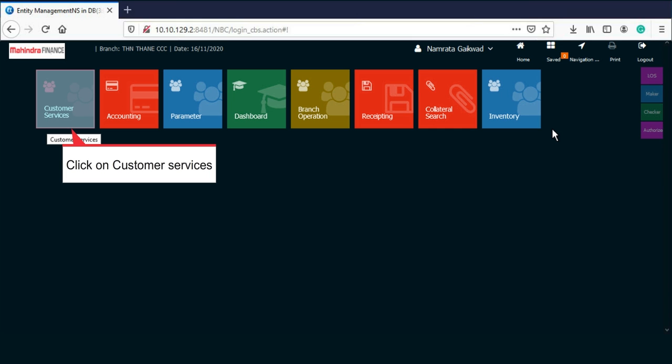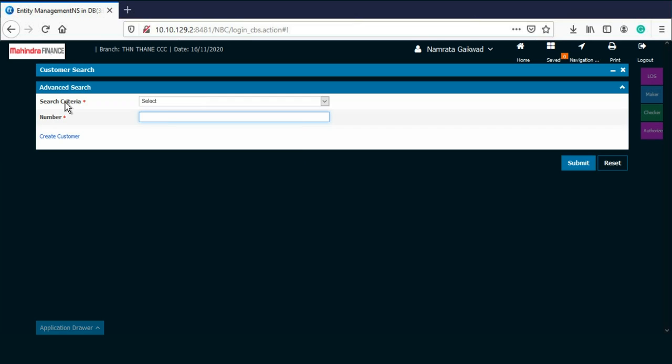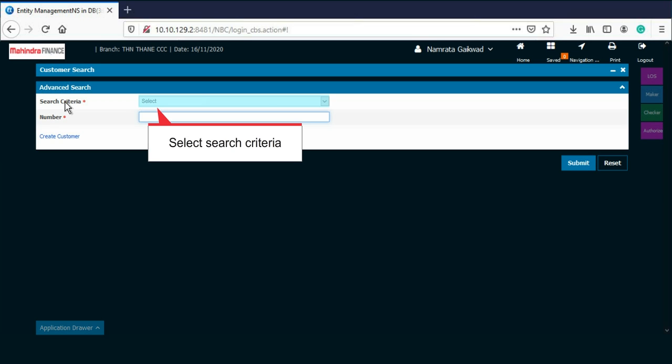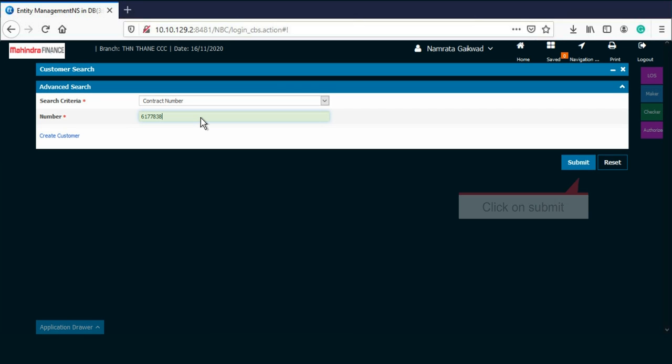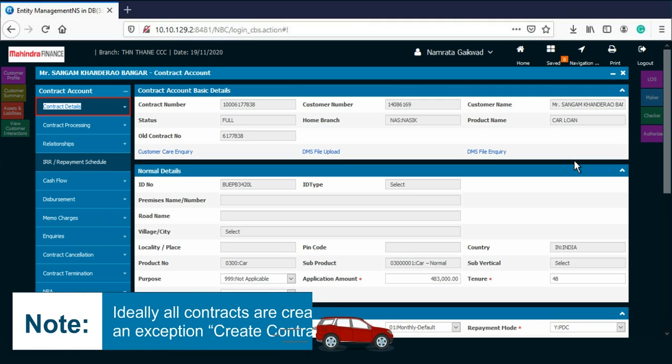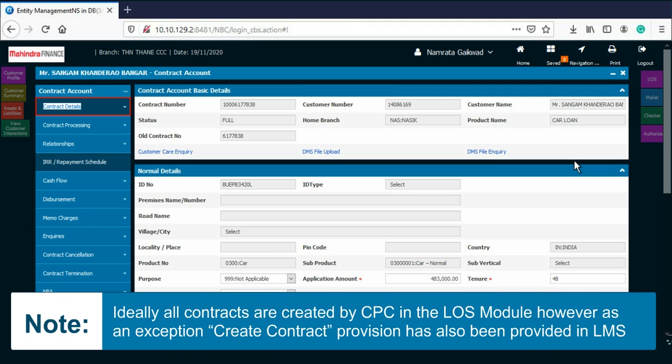Click on Customer Services. Select the search criteria and enter the contract number. Click on Submit. Note, ideally, all contracts are created by CPC in the LOS module. However, as an exception, Create Contract provision has also been provided in LMS.